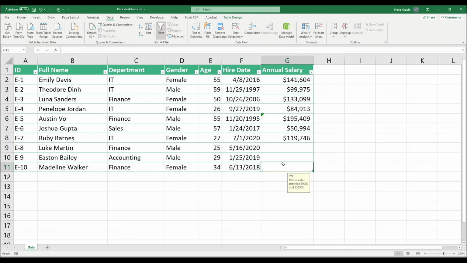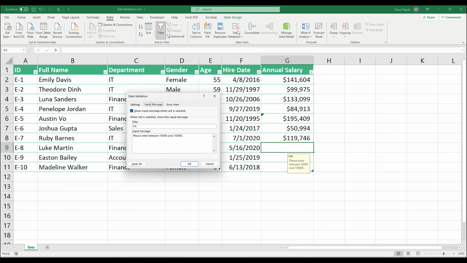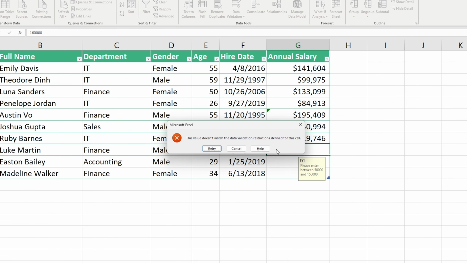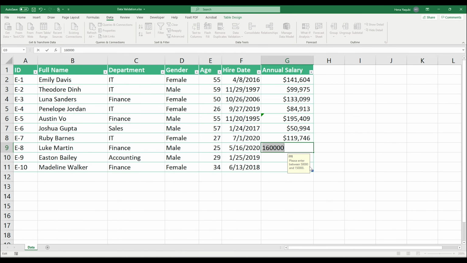The next useful option of data validation is error alert. Let's select this cell, go to data validation. Here the third tab is error alert. And in this error alert, we have three styles: stop, warning, and information. If we don't write anything here, by default, we will get this. For example, we will write down 160,000, hit the enter key. This is the default message that we will get. This value doesn't match the data validation restriction defined for this cell. Click on retry.